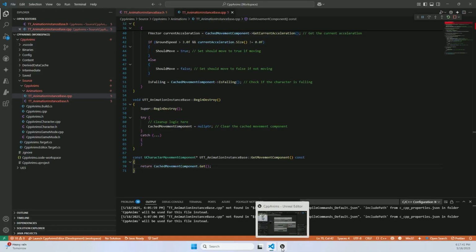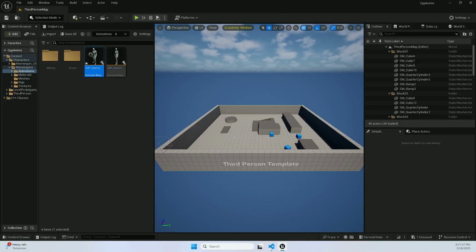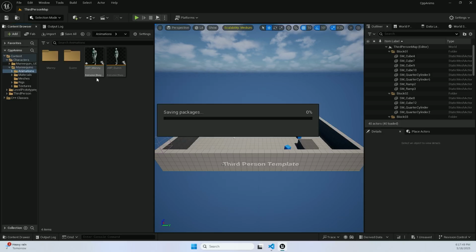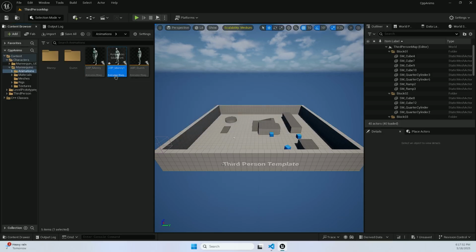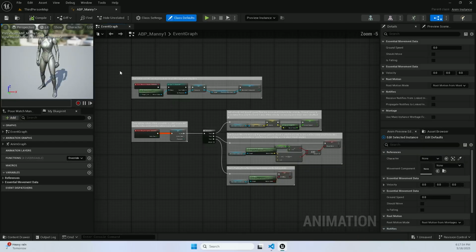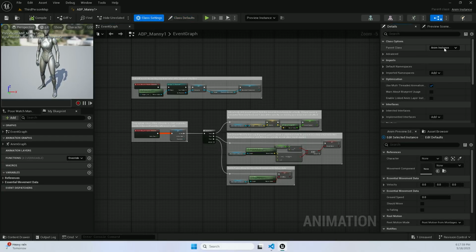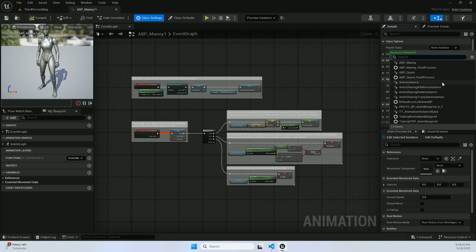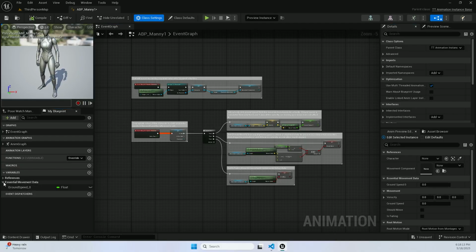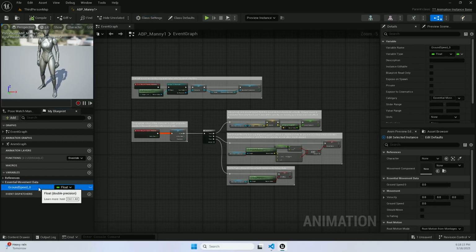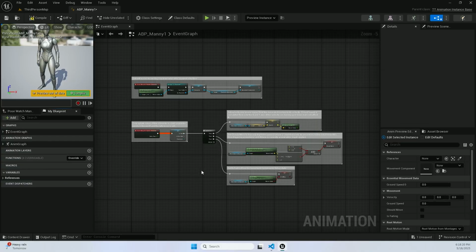So if we bounce back over to the editor, let's create a duplication. Let's save everything. Create a dupe of Manny, ABP Manny. So we'll open up our duplication here. And what we can do in class settings, parent class, we change it from the built-in anim instance class to our TT animation instance base. And you'll notice that all the variables have gone away. It created a dupe of ground speed, not sure why. But all of those are gone now.